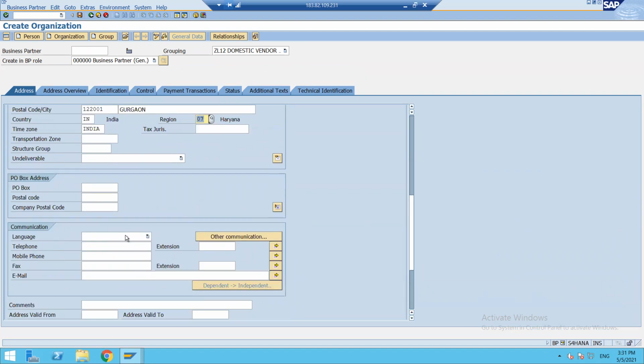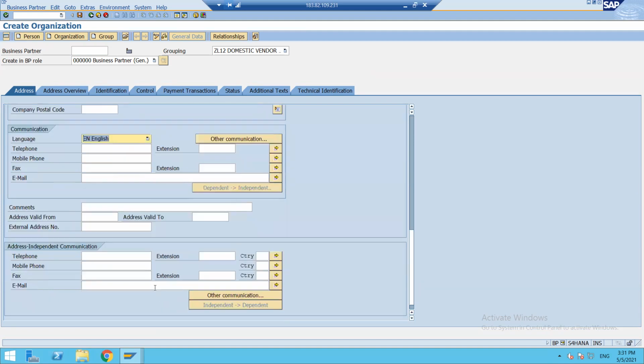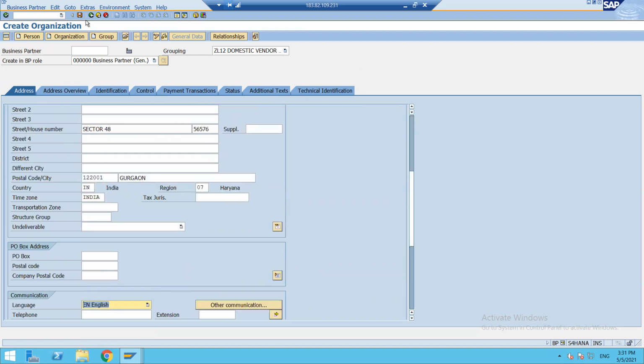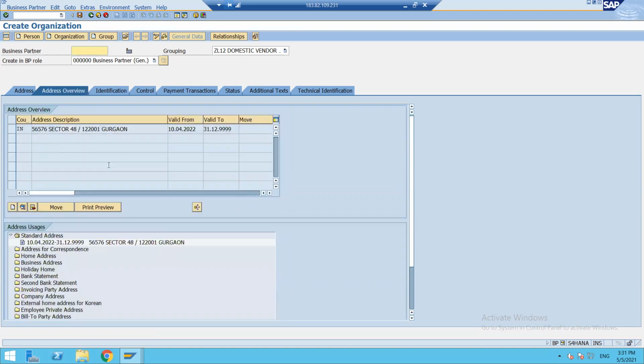Then the language, in which language you are dealing, so just maintain English. The mobile number, email ID, telephone number, fax number, all these things you can maintain here. Now press enter and save. First I am showing you how you can create the BP in 3 steps. In address overview, whatever address you have maintained will come here.